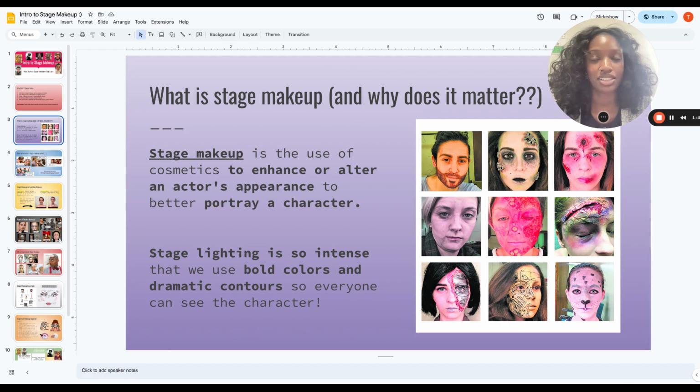Because imagine that you're someone watching a play or a musical from far, far, far away from the stage or all the way in the back. Without stage makeup, you'll probably just look like some ghosts, some blobs. But with stage makeup, we can really see, understand, and capture your character. And to the right, you'll see some different examples of cool stage makeup designs that have been done.